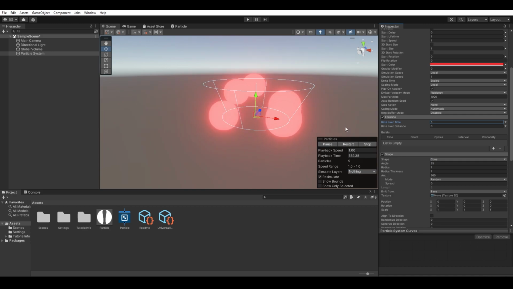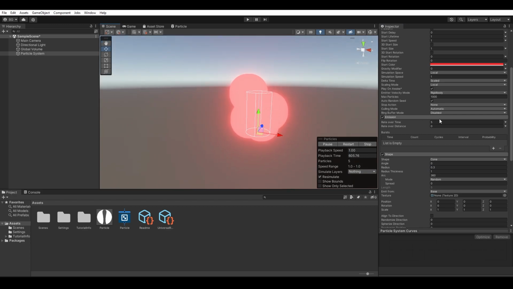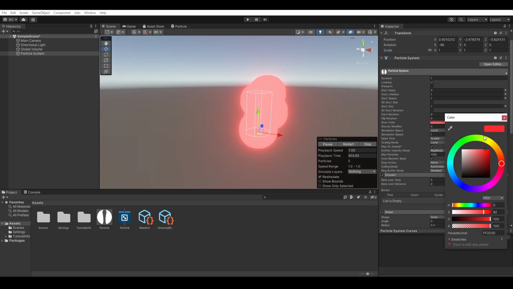The shape is already a cone, that's good, but it's very wide. We want to tighten up the angle. Not the angle, the angle's, well, let's go ahead and tighten that up too. Well, we can adjust that back later. We want to bring the radius in a little bit. So these are spawning a little closer together. Let's go ahead and change this back to a more fiery orangey color.